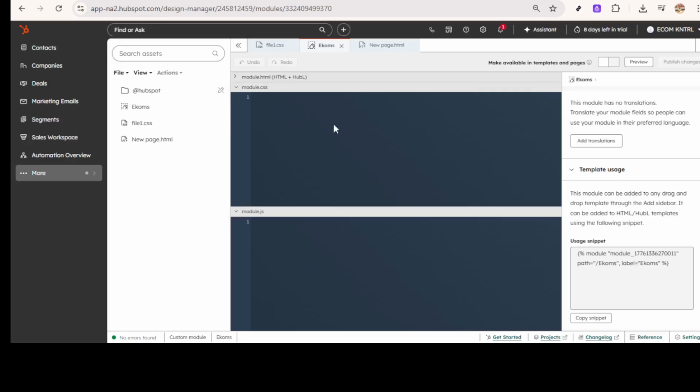As you make edits, save frequently. Saving preserves version history, letting you roll back if needed. When you're satisfied, use the preview to confirm responsive behavior across devices and ensure everything looks polished.